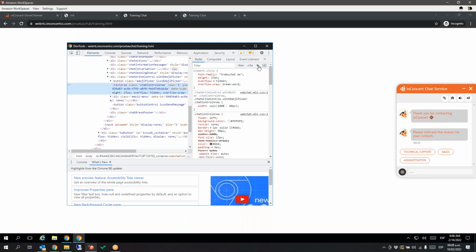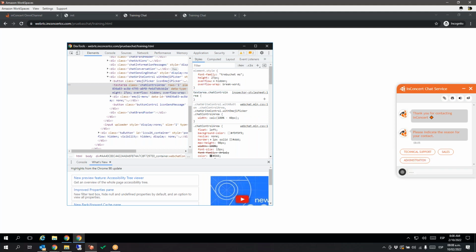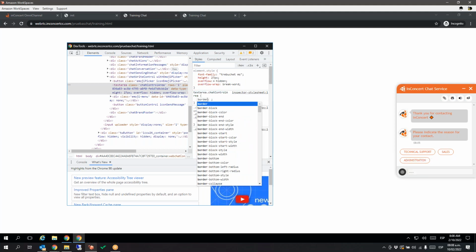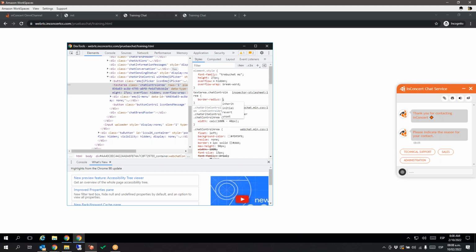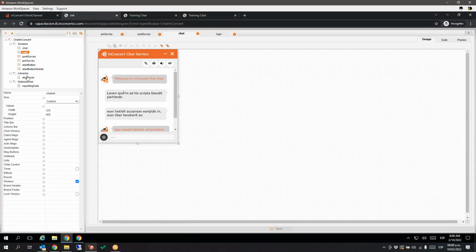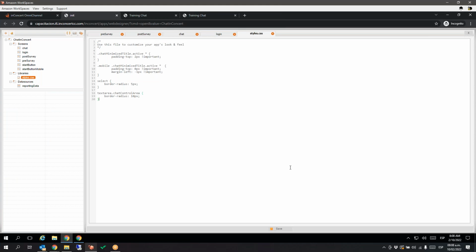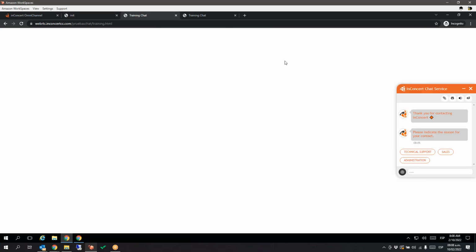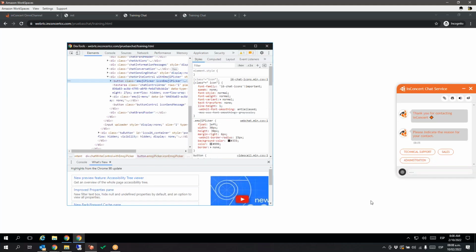Okay, so let's see. Chat control area. Border radius 5px, 10px. Okay, that's looking good. I can just copy this and put it in my styles. Okay. What about the emoji picker? I like it. The only thing I don't like is the face color.